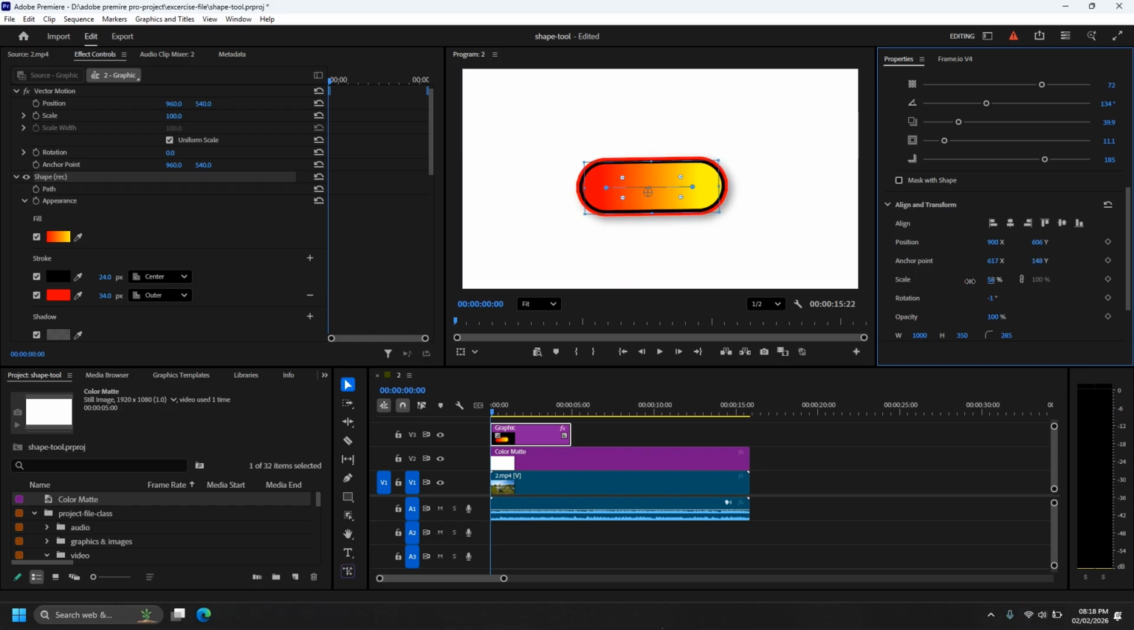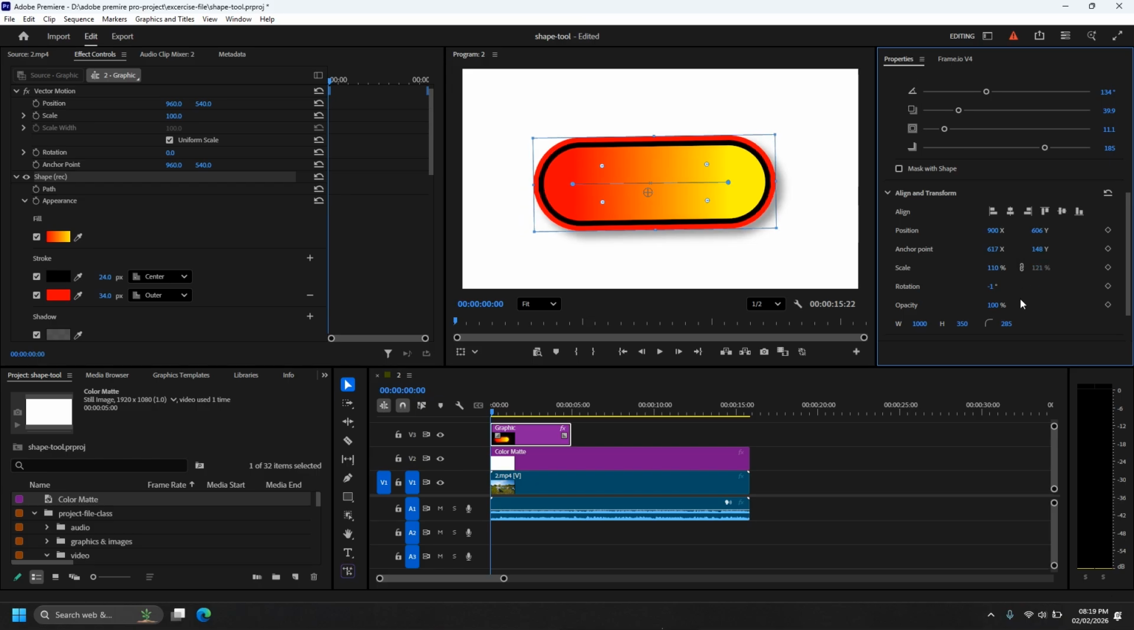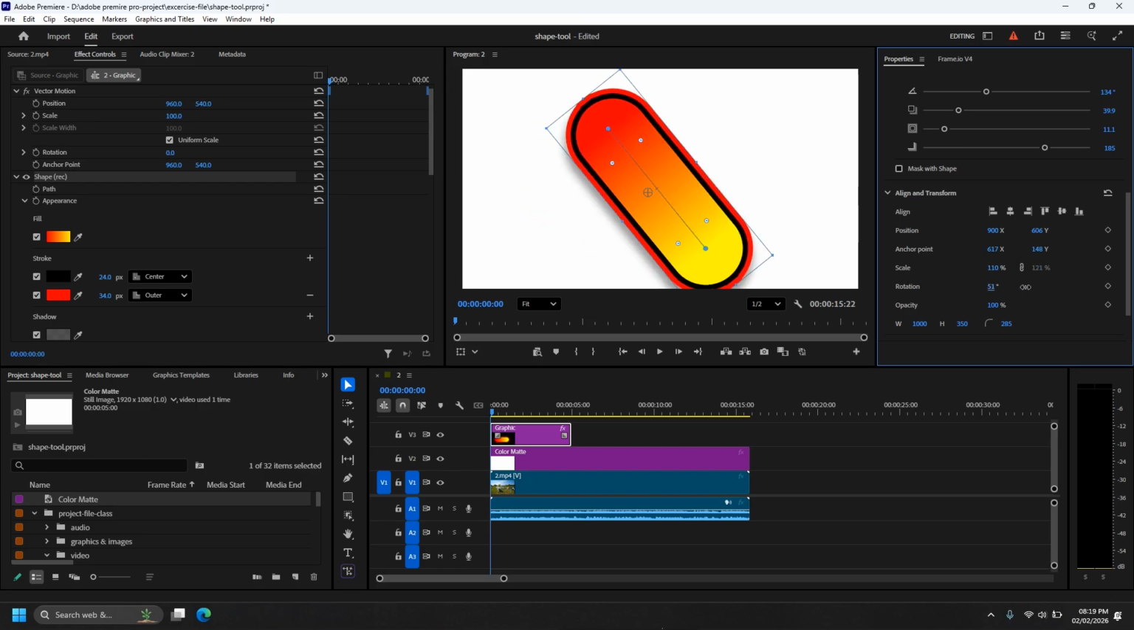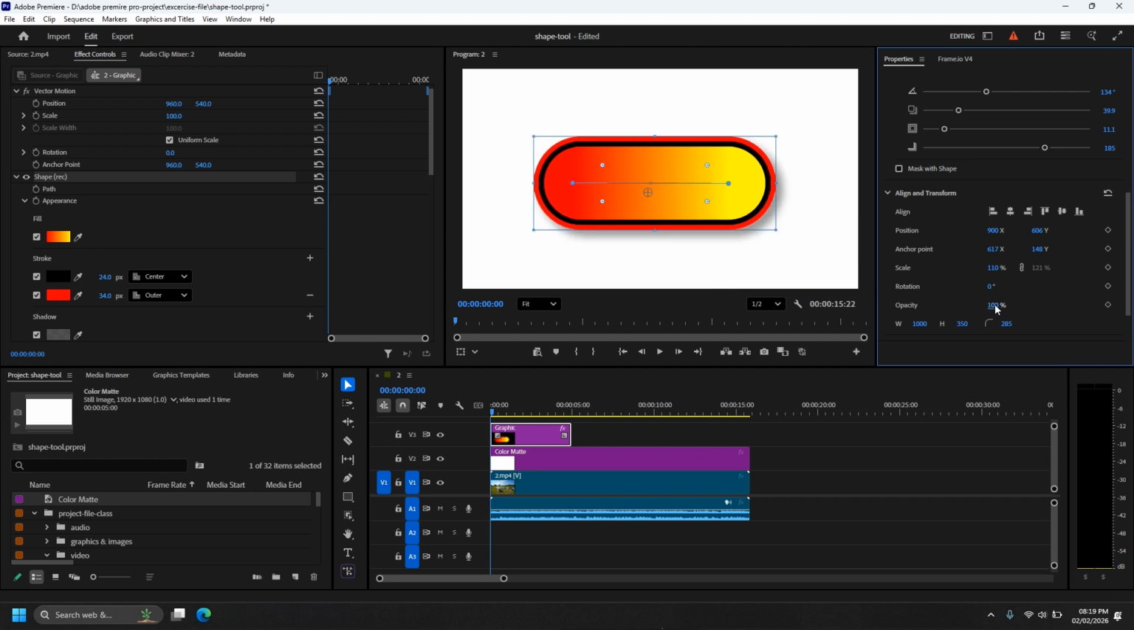Scale controls the size of the shape. 100% means original size. Increase to make it bigger. Decrease to make it smaller. We can scale uniformly or separately if needed. Rotation rotates the shape in degrees. Opacity controls the visibility of the shape.